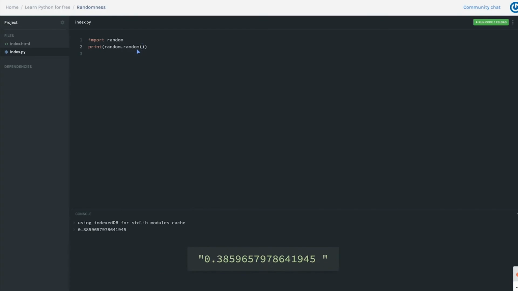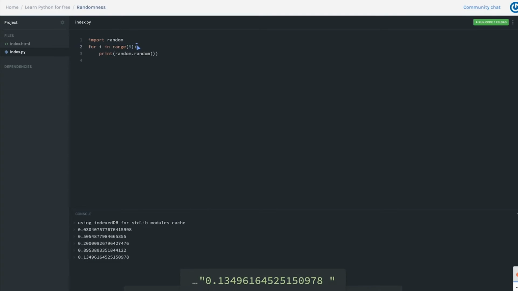If we wanted to instead generate 5 numbers, we could use a for loop. So we could say for i in range 5. We get 5 different random numbers. So that's a number between 0 and 1. But what if we wanted to generate a number up to, say, 6? Well, we could multiply this number by 6 to generate that. So now we get a number up to 6.